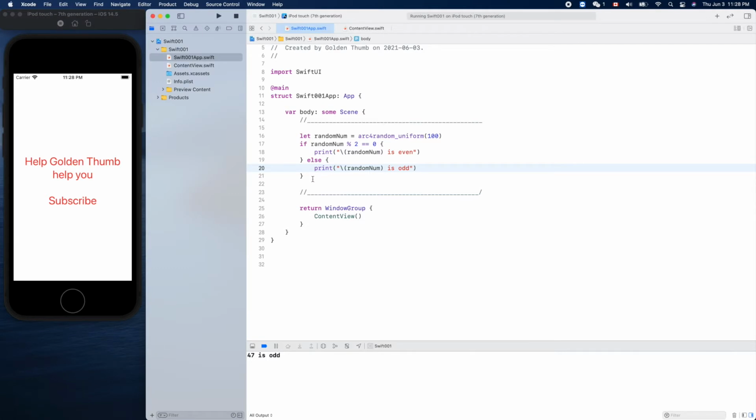Now, how can we? So basically, the ternary, right? Ternary is a syntax sugar to simplify or to reduce the 5 lines of code into a single one. Okay, let's see how we can do it, right?